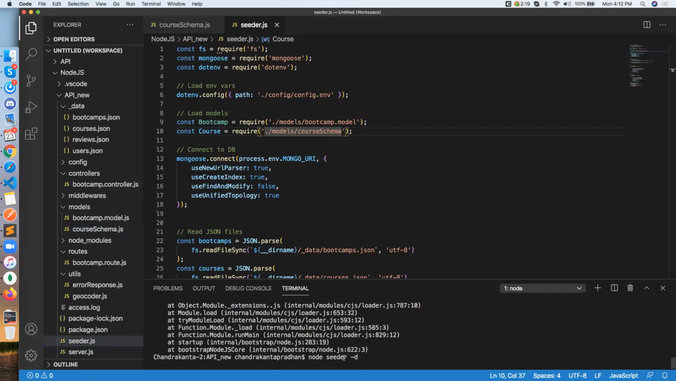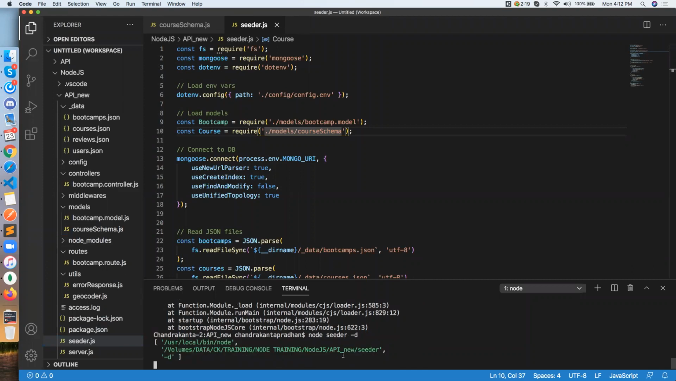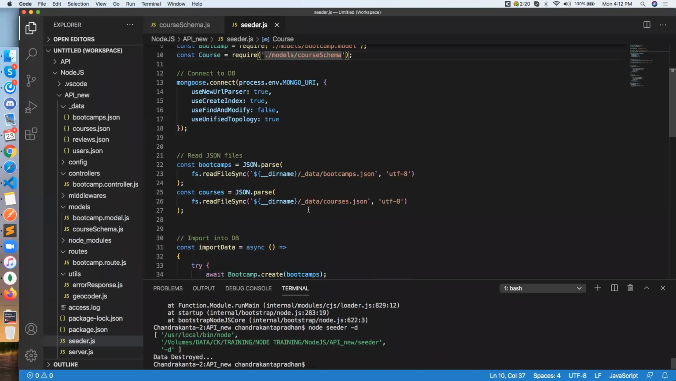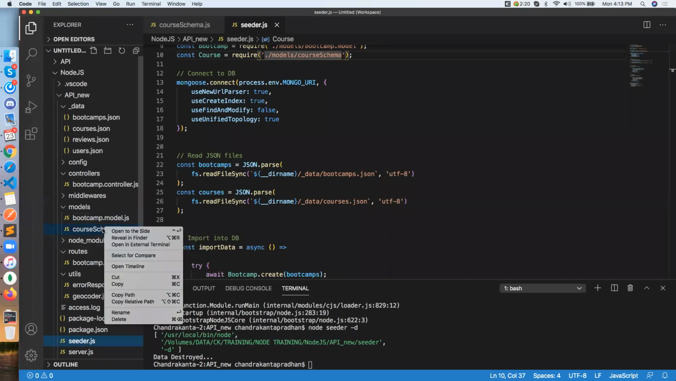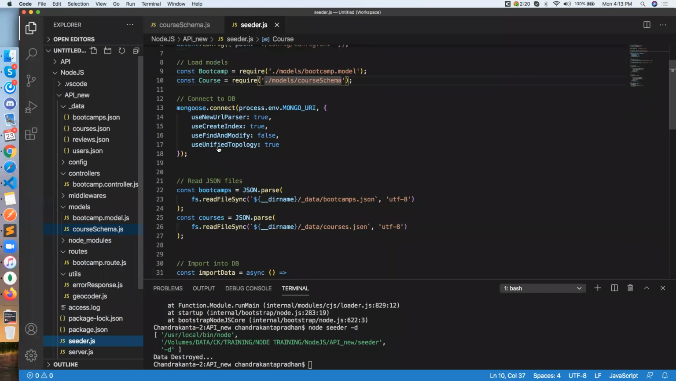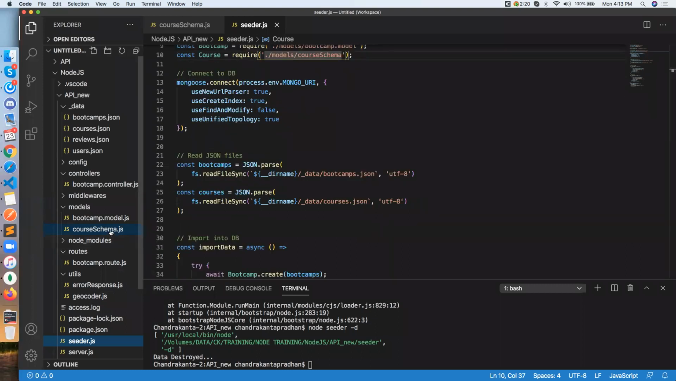So do you not go with the dot model, like bootcamp dot model? Means bootcamp dot file name. Yes, we can do something like bootcamp dot controller, bootcamp dot model, something like this. But yes, let me make it symmetric. Let me keep it as it is.